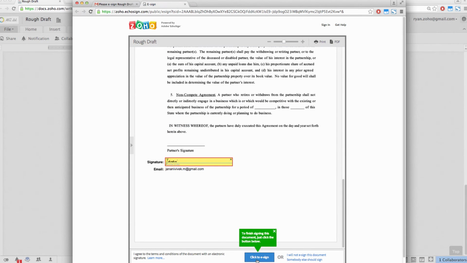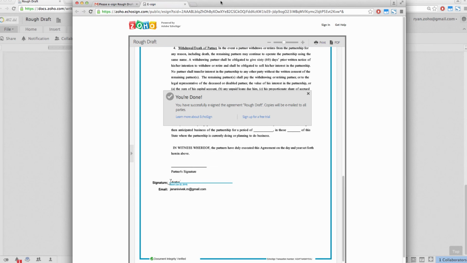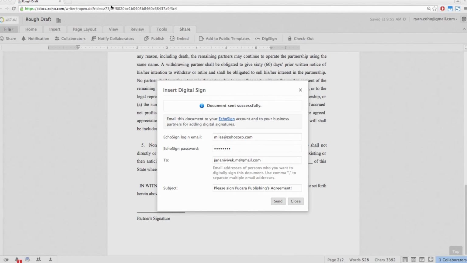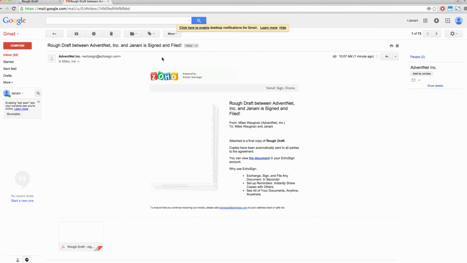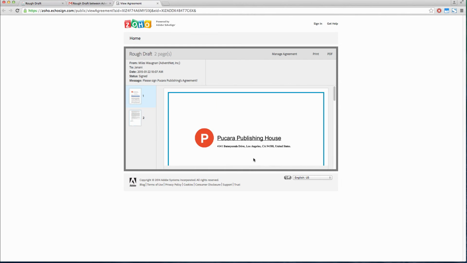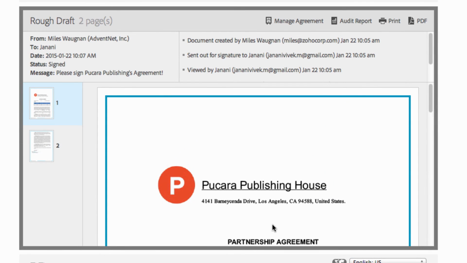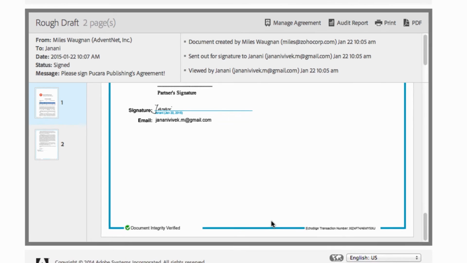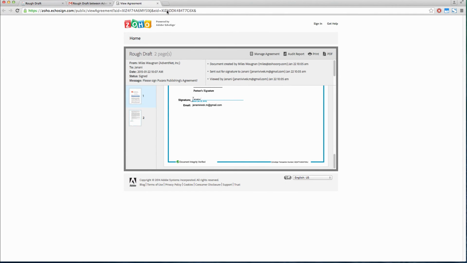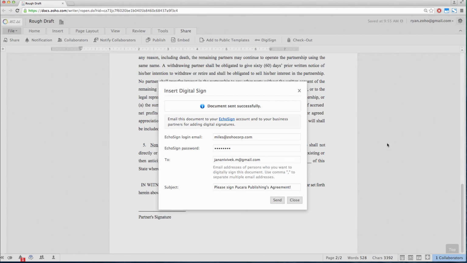using the mouse or even their fingers if they're on a touchscreen. And once they sign it, the signed document will be automatically emailed back to you. And these signatures are legally binding, so you can very well use this for business purposes. So basically, you can get your contracts signed within minutes, regardless of where your clients are located.